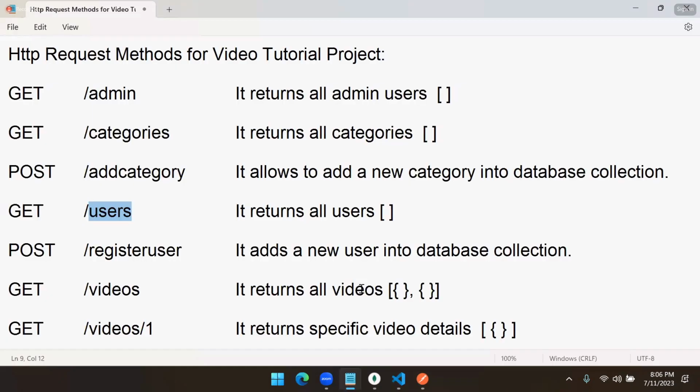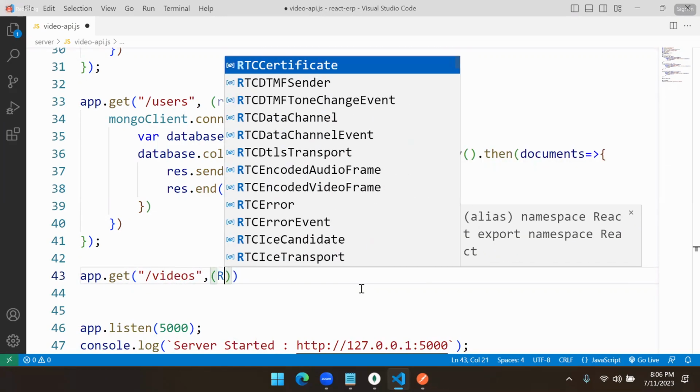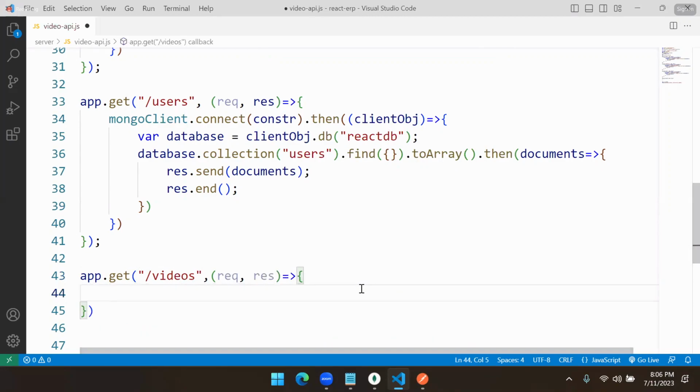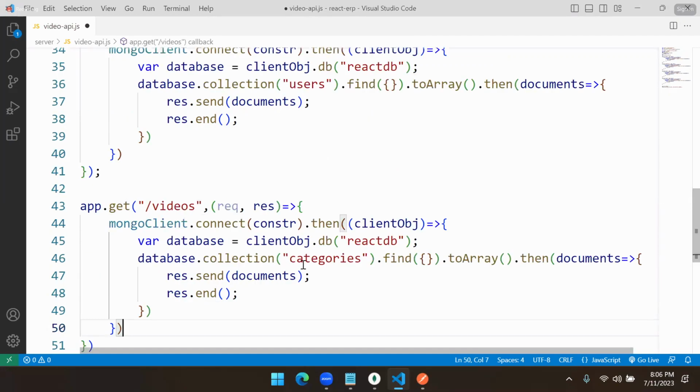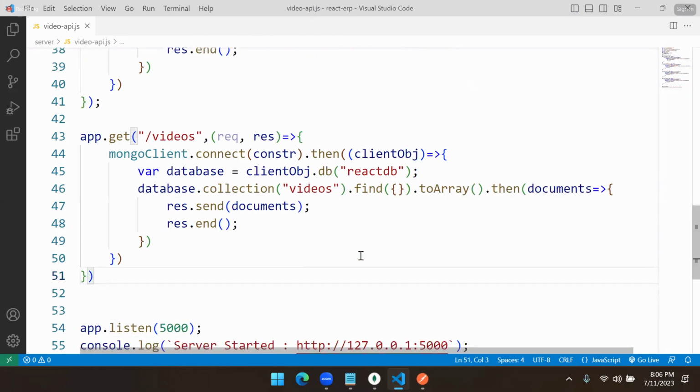Next, get videos. That means app.get slash videos, with request and response. Now the same, let me paste again. This time it is coming from where? Videos. All the connection is the same, right? We just need to define the videos.